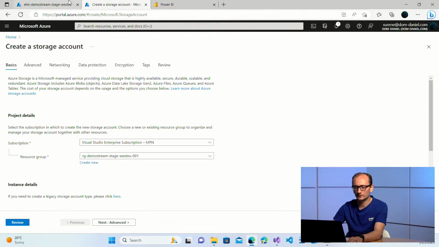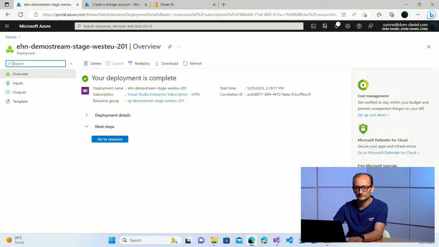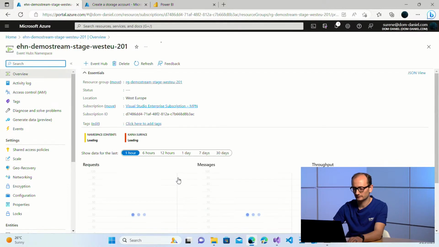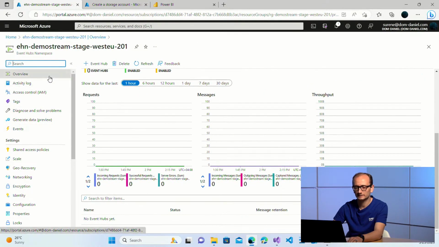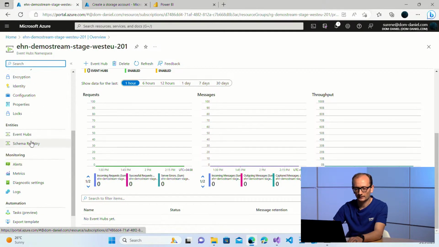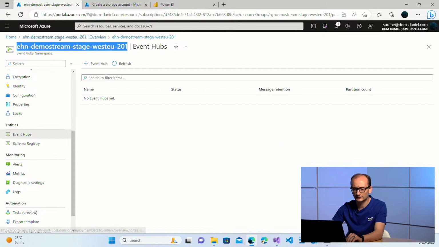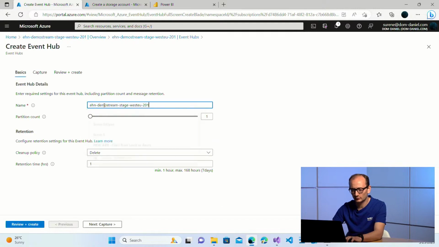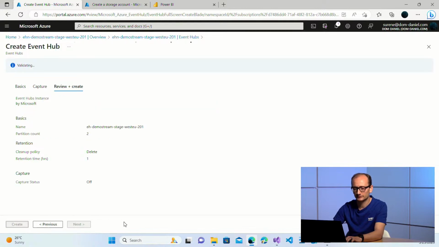So let's go back to our Azure. Okay, our resources building process is complete, and on the event hub namespace we can create our first event hub. Let's copy this event hub namespace name, add it without the n, partition count, let's put 2. Okay, it's okay for us. Cleaning policy. Let's create our event hub.